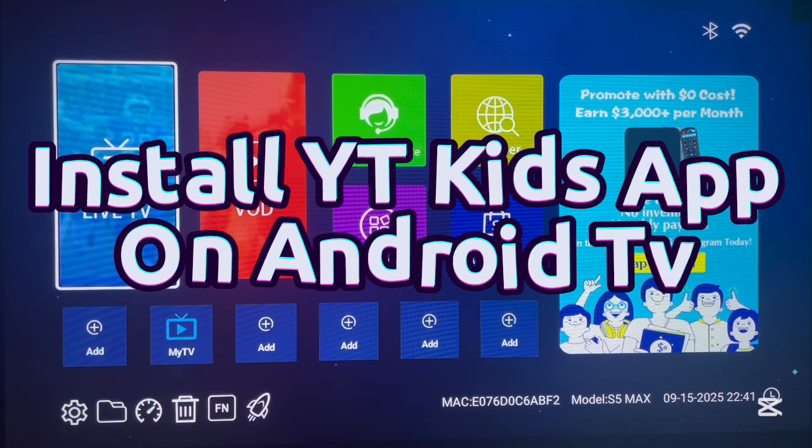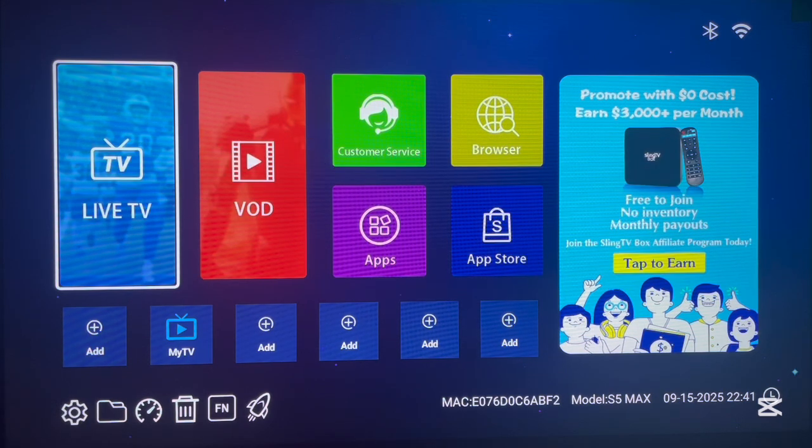In this video, I will show you how to download and install the YouTube Kids app to your Android TV, even if you don't have the Google Play Store app.